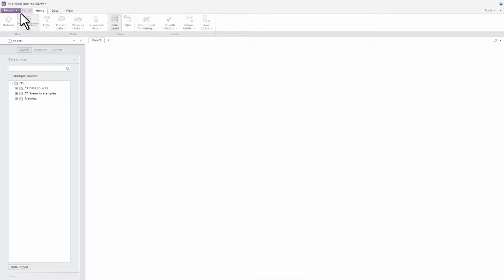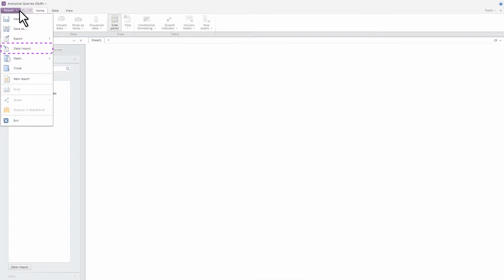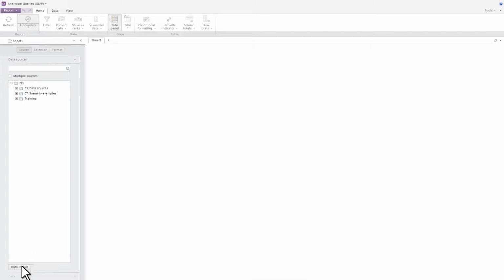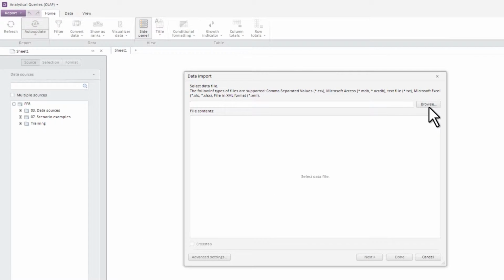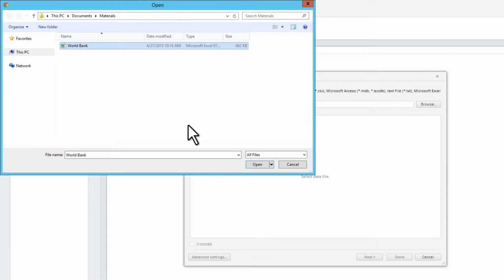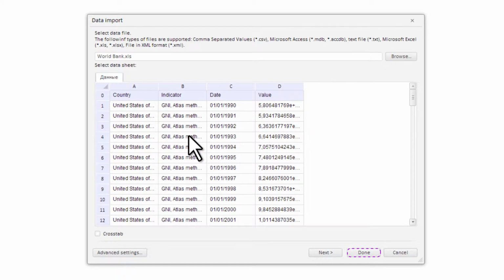To import data, select Data Import in the main menu or in the side panel. Let's use an Excel file as a data source for the OLAP report. We click Done to complete import setup. The data source is created with default settings. The Advanced Settings button enables you to define a specific set of properties for each type of imported file.